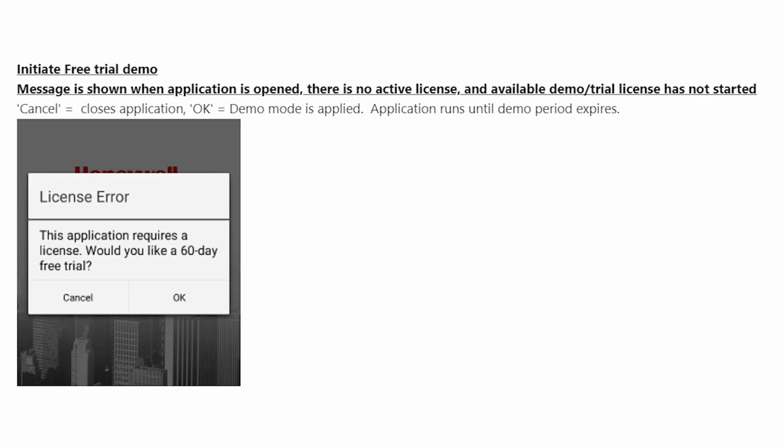Initiate free trial demo. Message is shown when the application is open, there is no active license, and an available demo or trial license has not started. Press Cancel to close this application, press OK for demo mode to be applied. The application runs until the demo period expires.